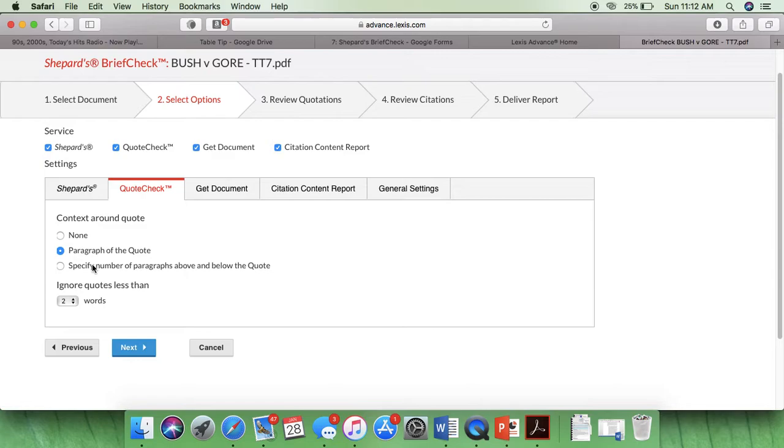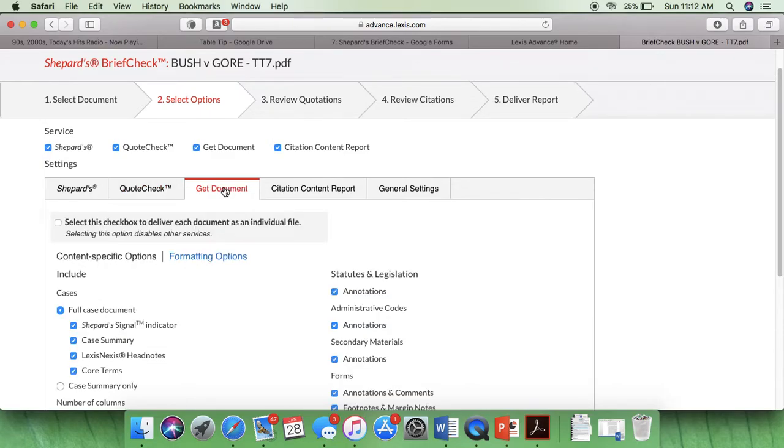On the Get Documents tab, you can select to retrieve the full text and/or case summaries of the cited documents. While you probably don't need to use this for your own writing assignments, if you are preparing for oral arguments and retrieve an electronic copy of your opponent's brief, you could use Shepherd's Brief Check to quickly get all the documents cited in your opponent's brief so you can read through that authority and prepare counter arguments.